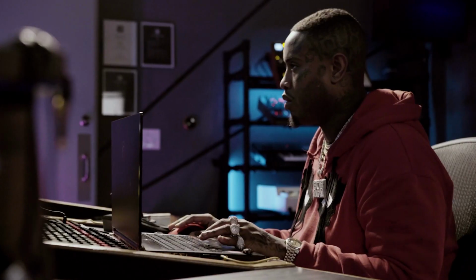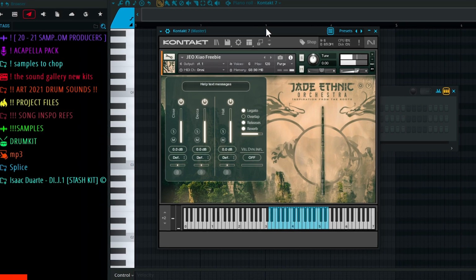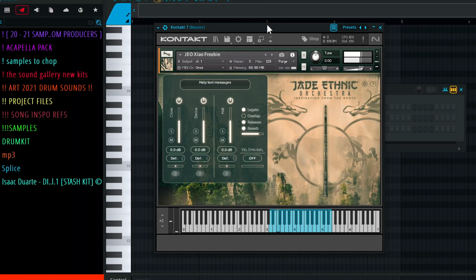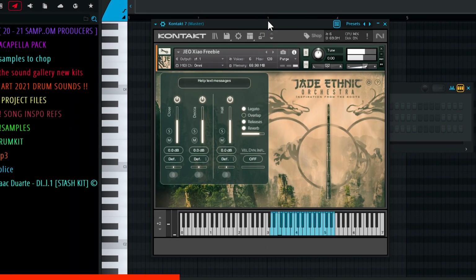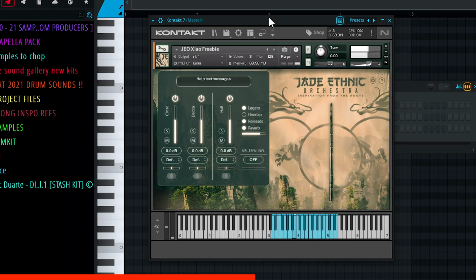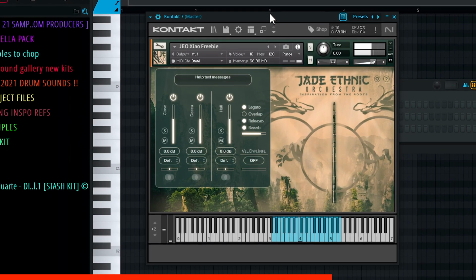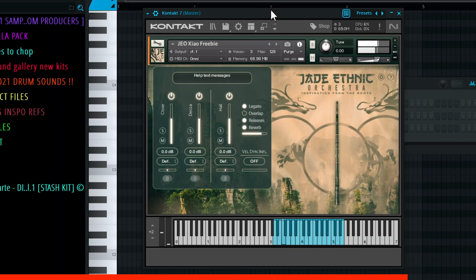This next one is a contact bank and it's called Jade Ethnic Orchestra. I know a lot of sample makers use this. If you're into making dark ethnic samples that people like Q Beats and even Southside use, this is perfect. This just sounds super crazy, and to be honest with you, for this to be the free version, this is all you need. The full version is a lot in your storage.